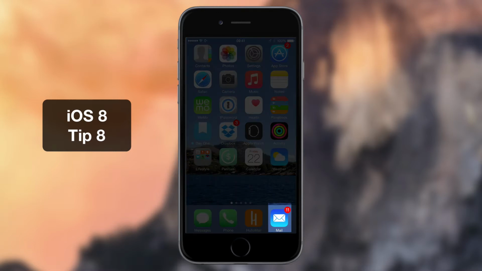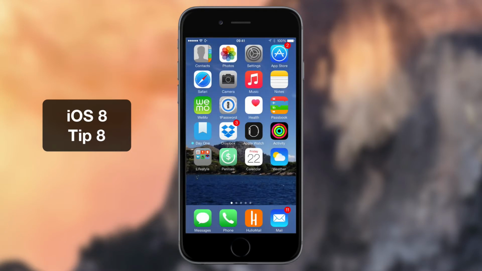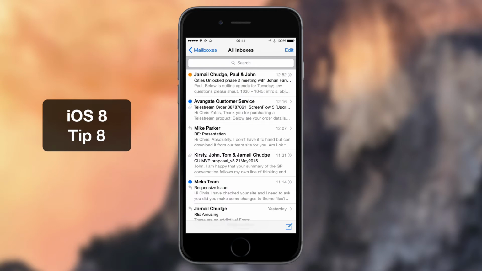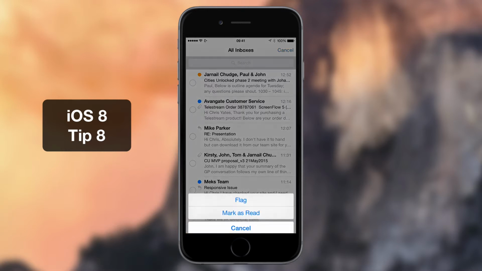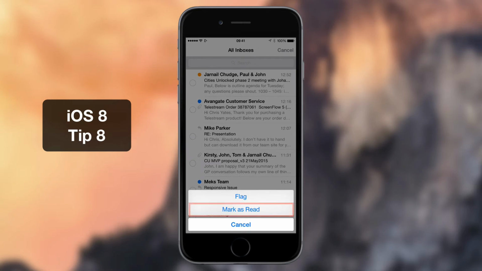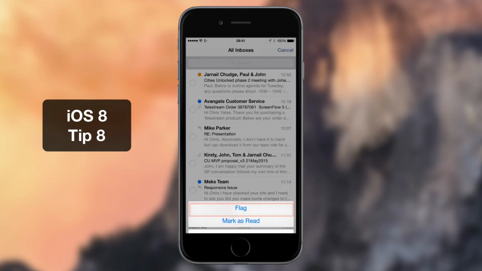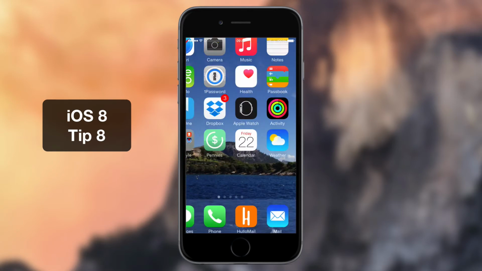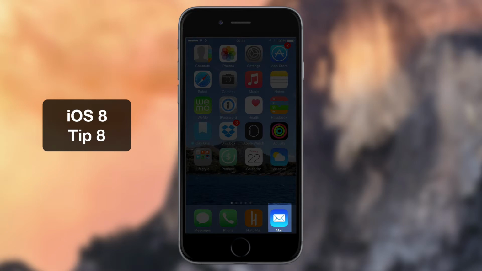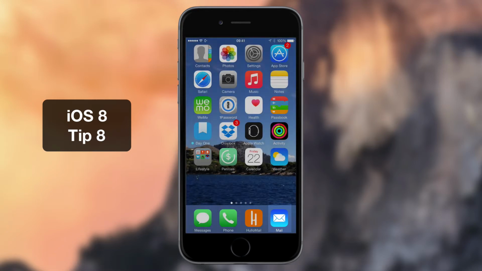If you look at my email here down the bottom right hand side, it shows that I've got 11 unread messages. Now if I just wanted to quickly mark those as all read, I can go into the email, I can tap on the edit at the top of the screen, and then at the bottom left hand side it says mark all, so I can just mark them all, and a little menu comes up and it says mark as read. Simply by tapping mark as read, they're all done, they've all been read, and when I go back to my home screen there's no red icon showing me I have any unread emails. Useful if you've got loads of emails that you want to mark as read.